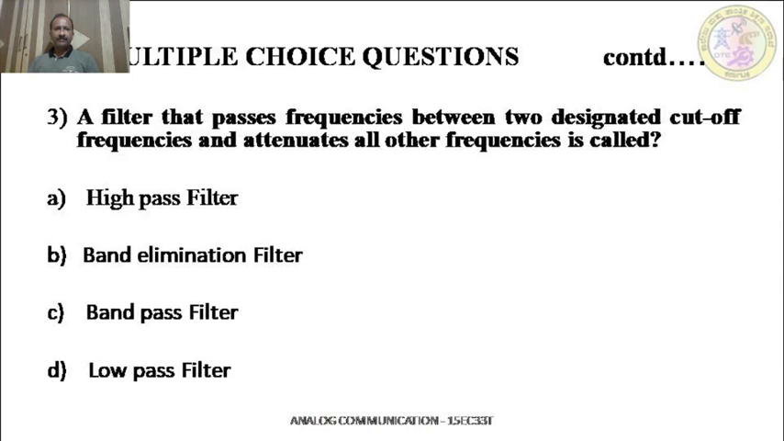Next, third one: a filter that passes frequencies between two designated cutoff frequencies and attenuates all other frequencies is called. Option A, high pass filter. Option B, band elimination filter. Option C, band pass filter. Option D, low pass filter. You see the question once again.